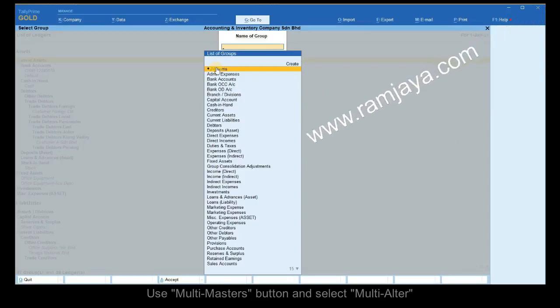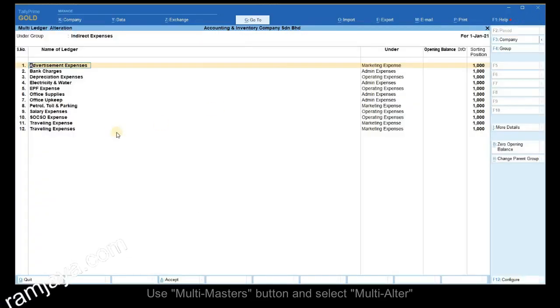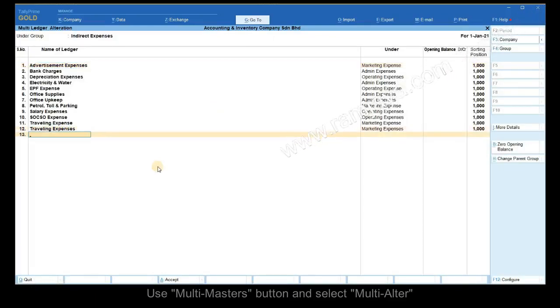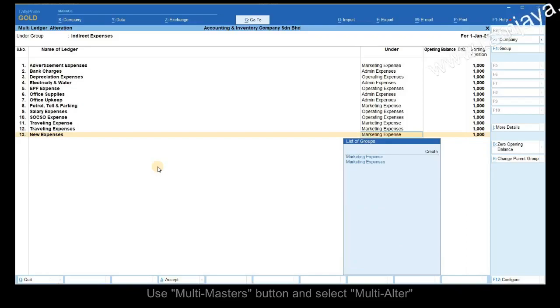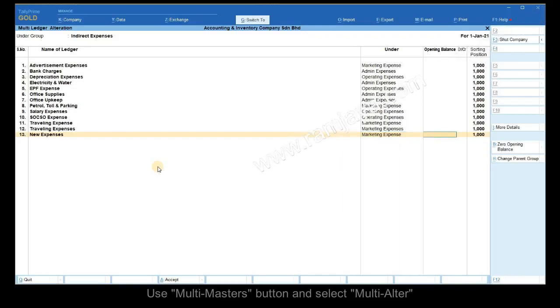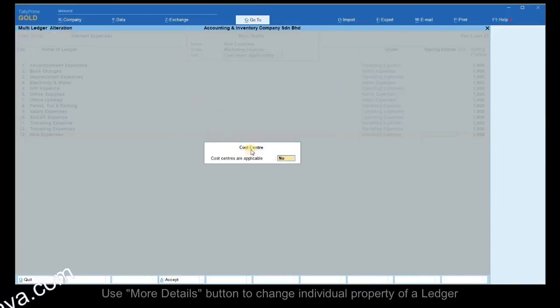Select any group under which you want to create or alter the ledgers. To add a new ledger, scroll down and enter the new ledger name and select the group required. If you need to change any of the additional properties of the ledger, use the More Details button and set the property values. Once you are done adding all the ledgers, accept to save the new ledgers.